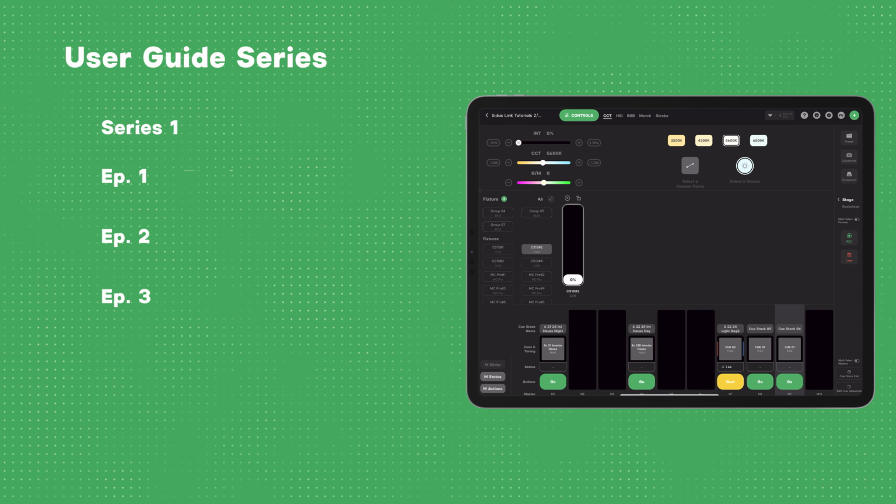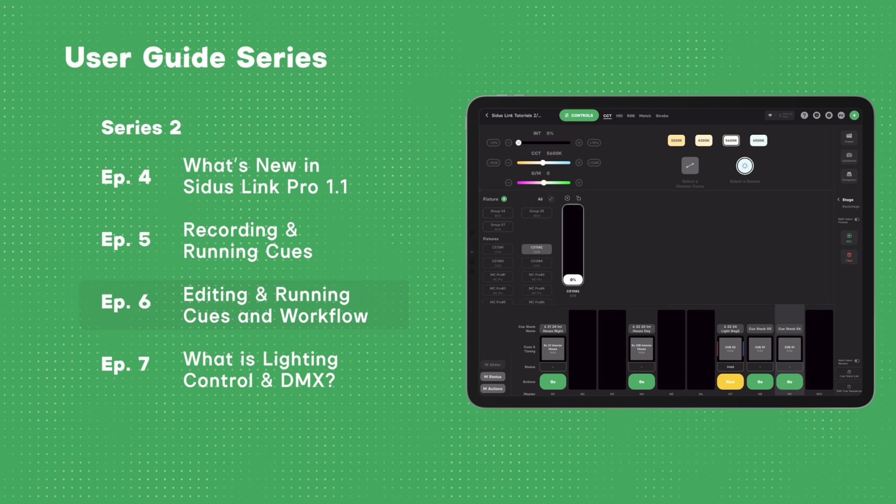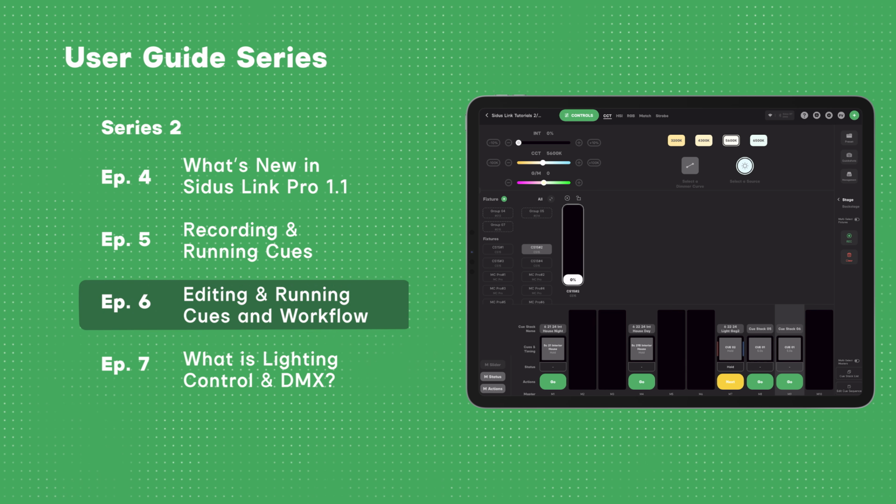Welcome back to our Sidus Link Pro user guide series. We just finished recording cues, cue stacks, and cue actions. We are now going to go over editing and running cues, quick shots, and workflows.